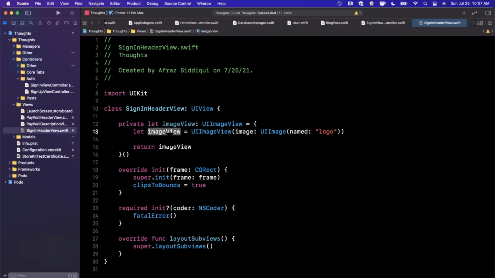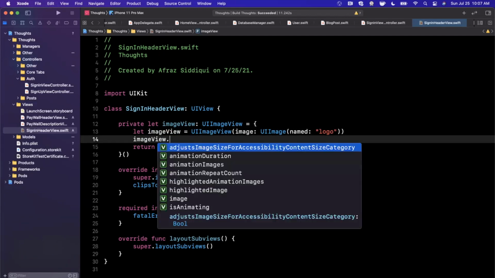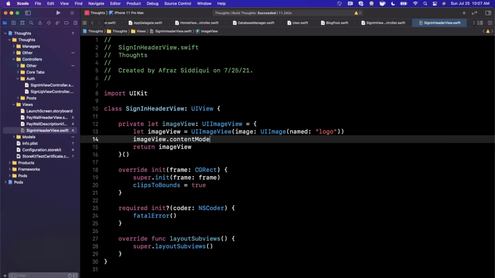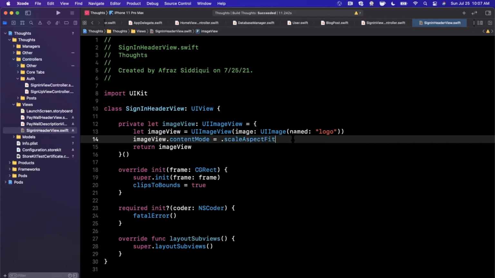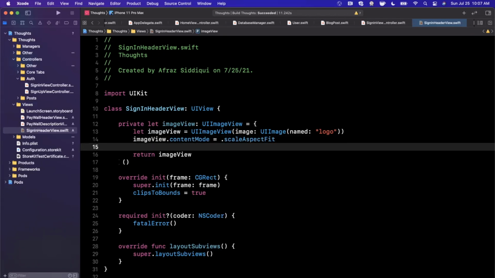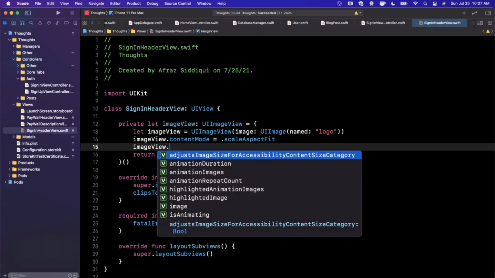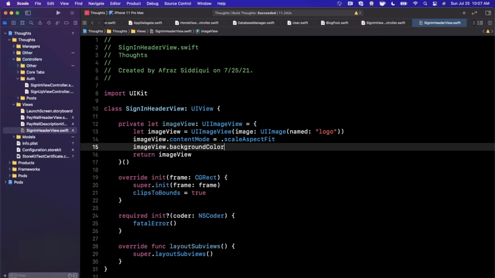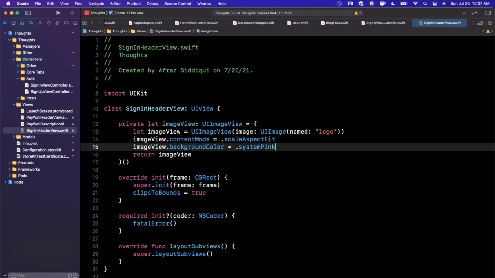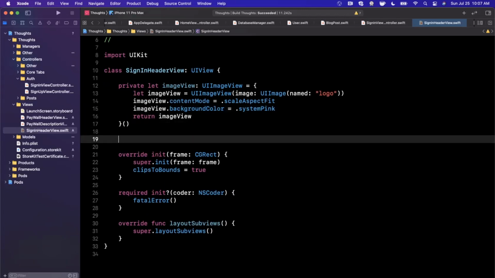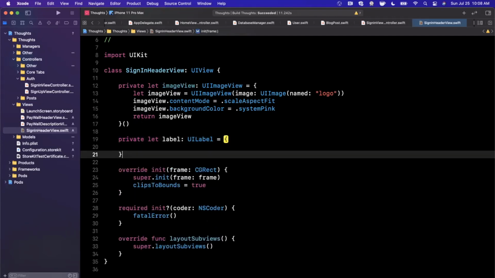Now the other thing on this image view that I'm going to go ahead and do is assign a content mode, and I'm going to go ahead and say that we want to maintain the aspect ratio. So we're going to say scale aspect fit, and just for the sake of it, let's also set a background color in case we don't actually have an image named logo and we want to go ahead and see the frame of our image view. So that's that. Let's go ahead and add a label in here, which is going to be something like a slogan label.